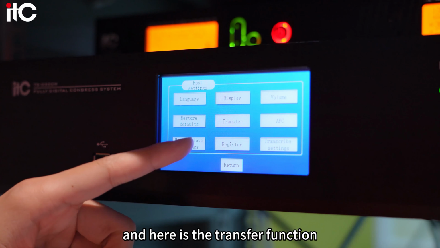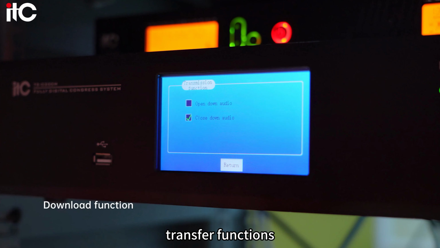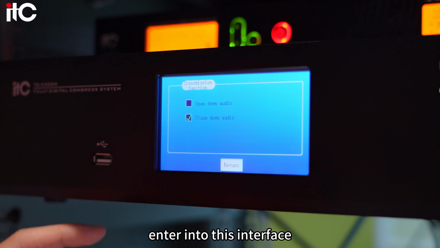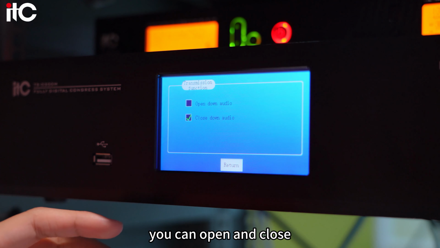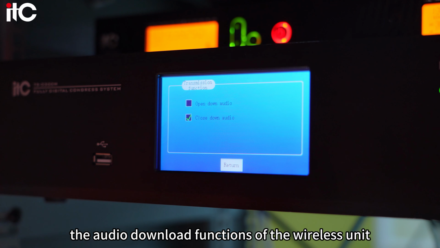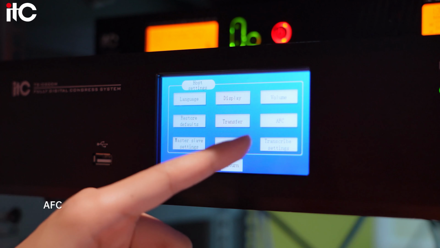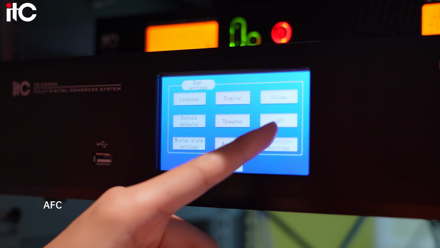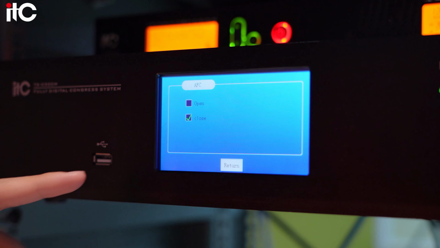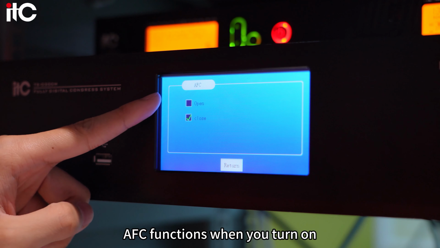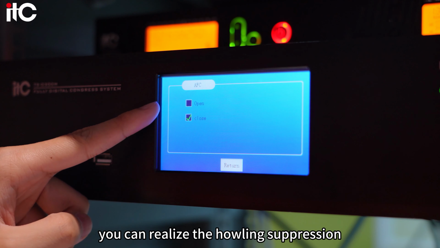And here is the transfer function. Transfer functions will be related with the download functions. Enter into this interface, you can open and close the audio download functions of the wireless unit. It is not open generally. And so for here is the AFC functions. AFC functions, when you turn on, it can realize the howling suppression.